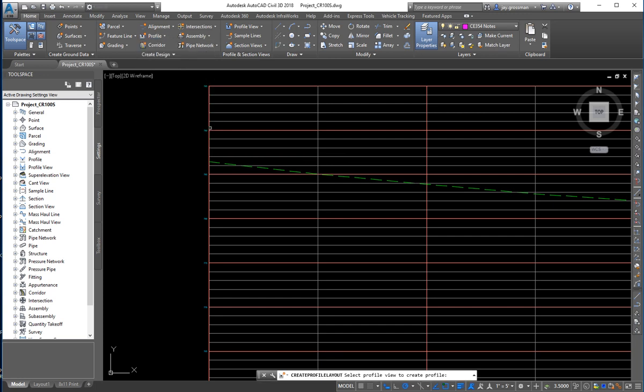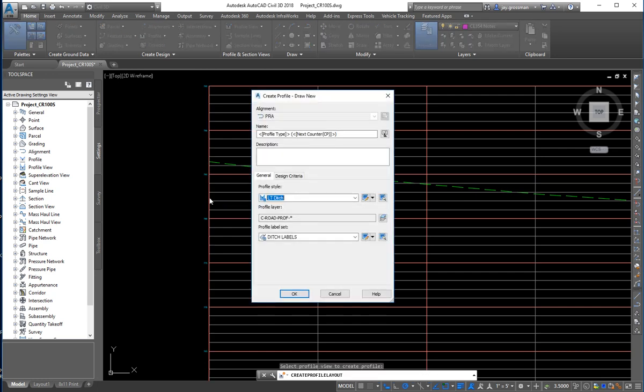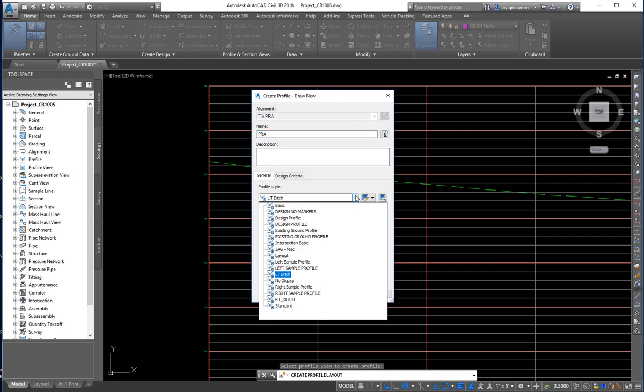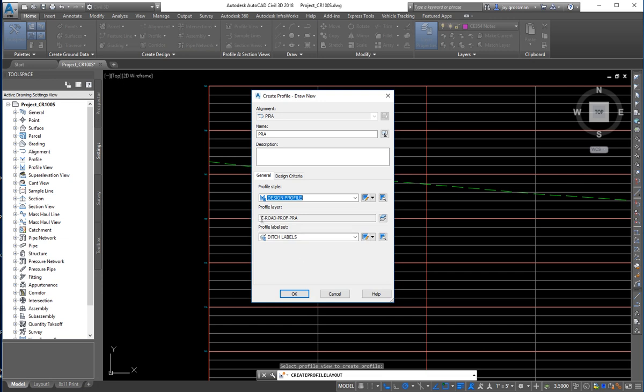The next button down. First thing they're going to ask you is, see down here, which profile view are we working in? So you have to click this box that you just created, this grid, and grab it. All right, there we go. The alignment name is PRA, profile name, this is called PRA, yes. There we go. And what's our profile style? Our profile style is design profile, all caps. C road profile PRA will be the profile layer name when it comes out.